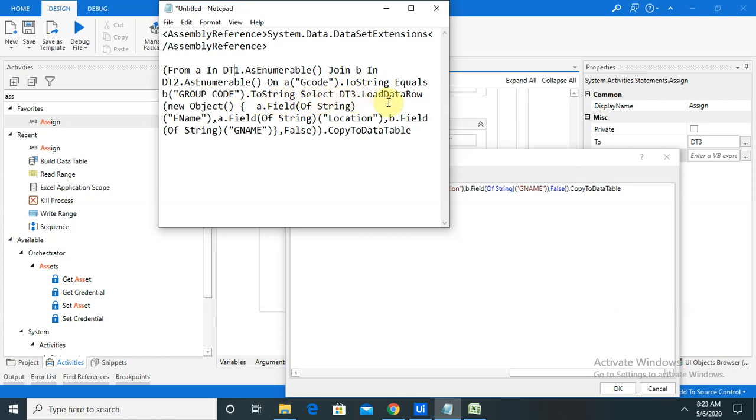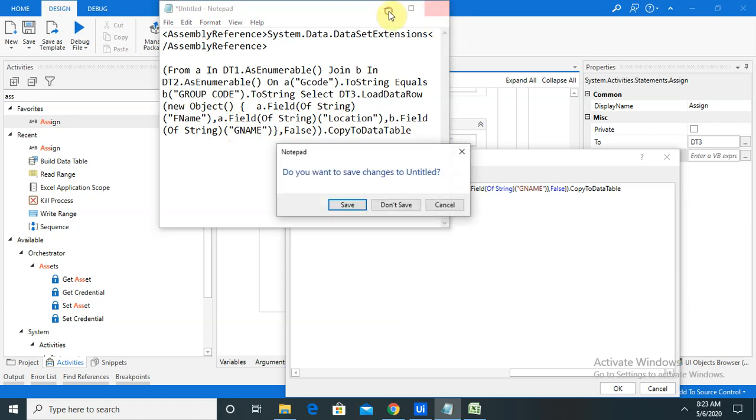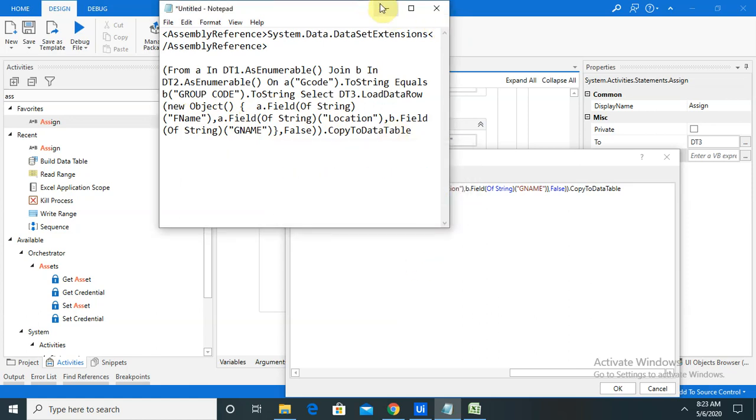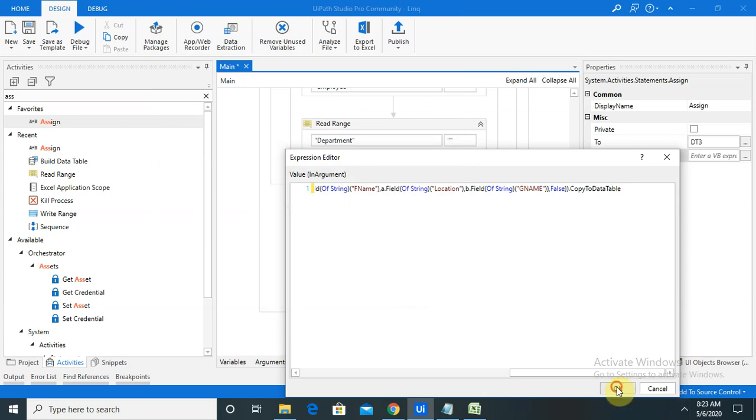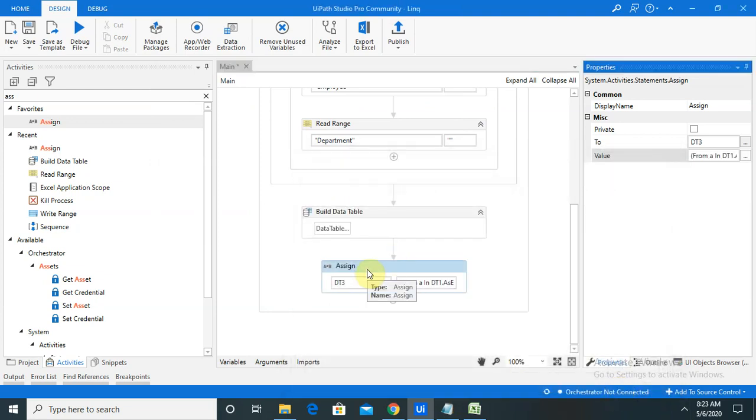Select DT3.LoadDataRow in the new object, then alias.Field of string Fname I want. So whatever you want to display, you have to mention here: Fname, Gname and the location I want to be displayed on my next Excel sheet. So now we have done till assign.